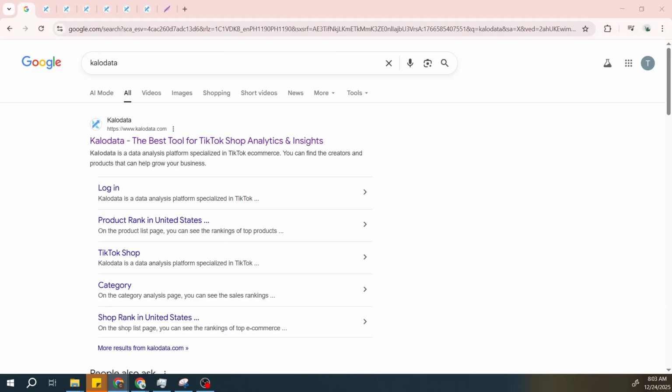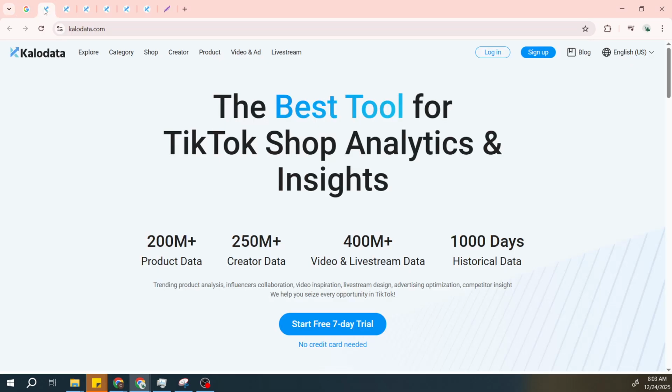In today's video, I'm going to teach you how to do product research on Kalodata. Start by opening your browser and searching for Kalodata. On the results page, choose the official site. Check the URL and the branding so you know you're in the right place. Then log in to access the full research tools.